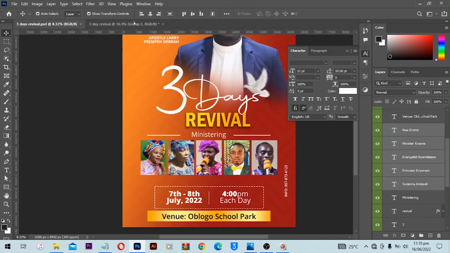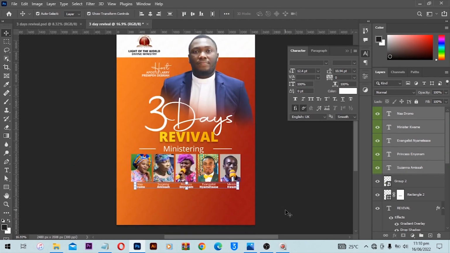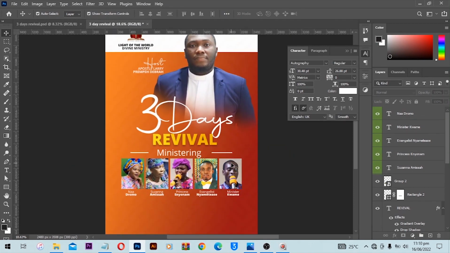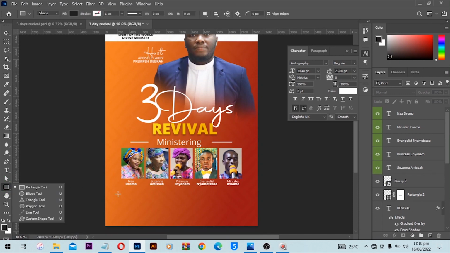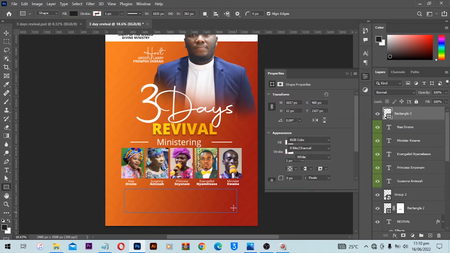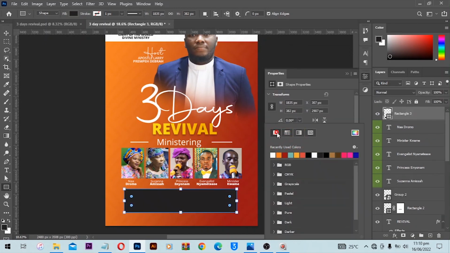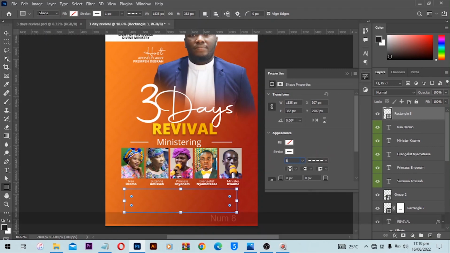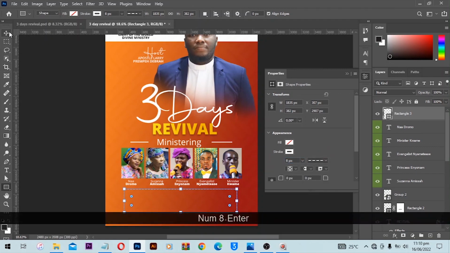So when you add the pictures and their names, the next thing that you can imagine to add is the date, the time, and the venue. So with the help of this shape, I drew a shape just like this, a very big one, and I don't want any fill in it, so I'll just turn off the fill and add a white stroke. I'll change this one from line to broken lines, and then I can also increase the size to maybe 8 and click on the move tool.